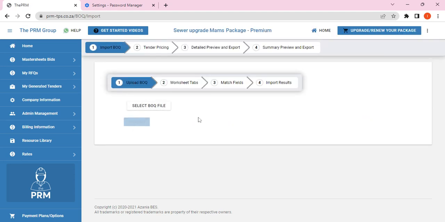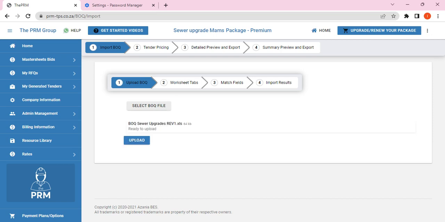The first thing you need to do is upload your unpriced Excel BOQ, which should be formatted to speak to the format in which the software will accept. So let's go ahead and select a BOQ file. All we're doing is going through wherever you have saved your unpriced Excel sheet and ensuring that you add it into the system. There it is, BOQ sewer upgrade rev 1. I click on upload.